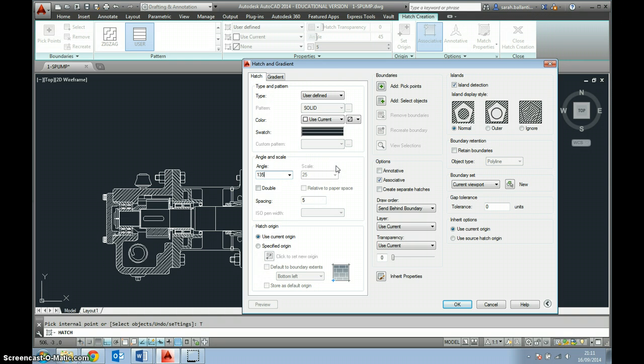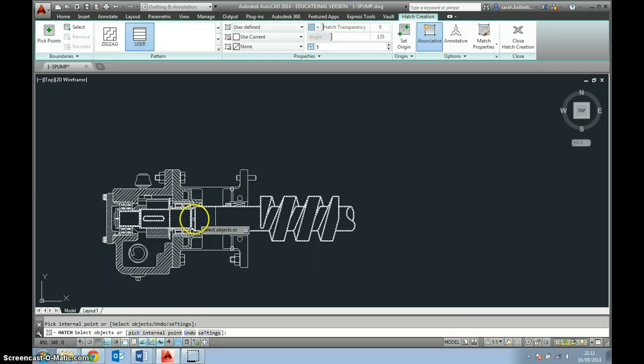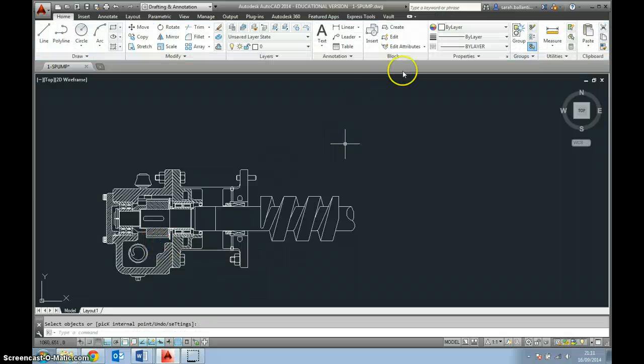We are going to use inherit properties. Sorry, I'm just going to go back there and select our bearings. So 135, nothing else different. Select your objects and down into this area here. Select the edge there of that one, and that'll do there. Press enter.